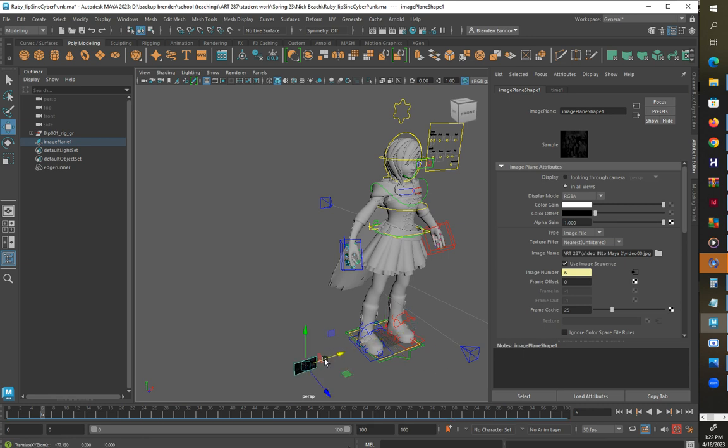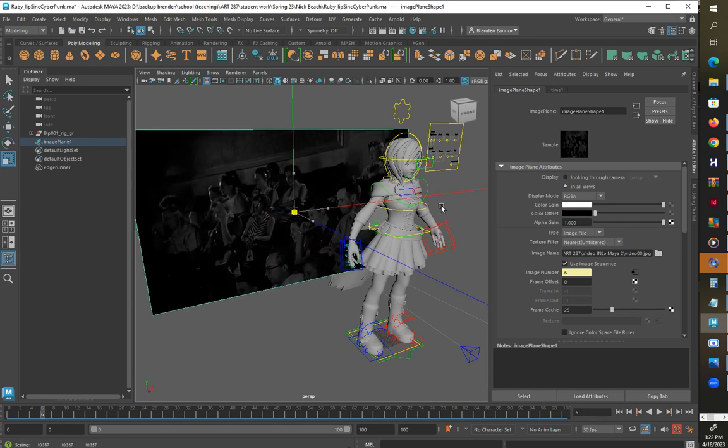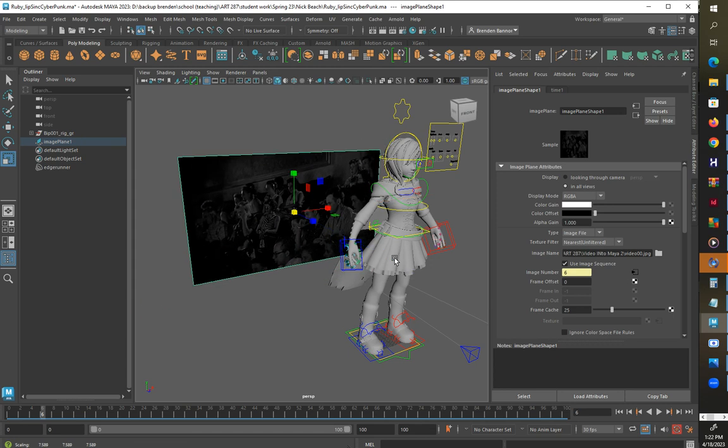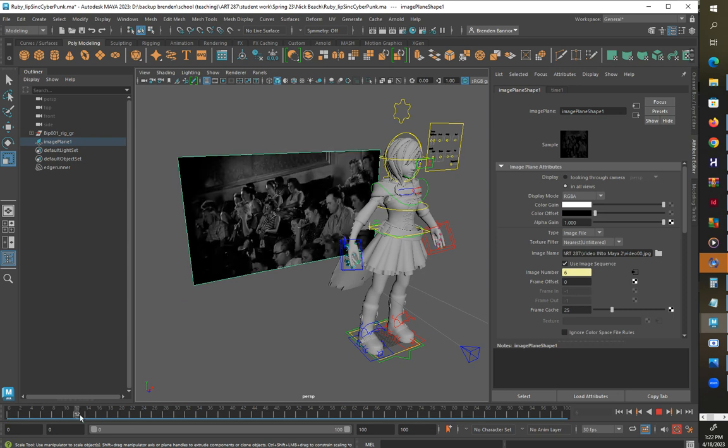And then I'm going to move this. W is to move, and I can move this up. And then E or R to scale it up. So now we have our image plane. I made sure and checked where it says use image sequence. When I play here, I can scroll through it. I can see it play. I can push play, and I see that video playing in the background.